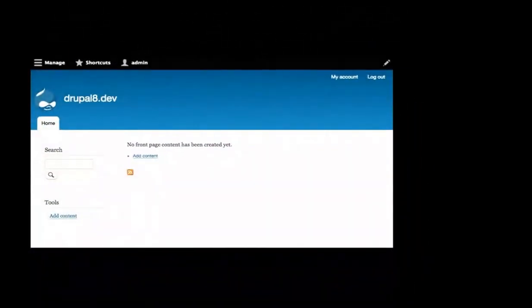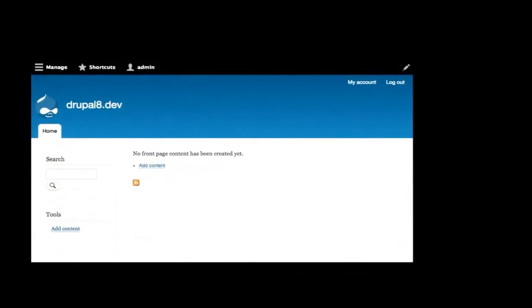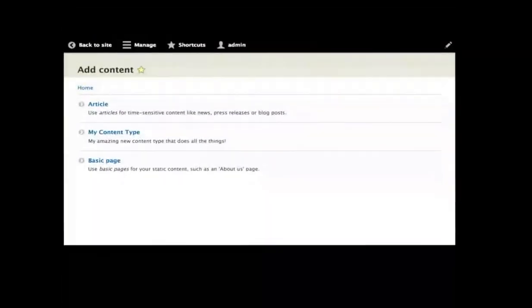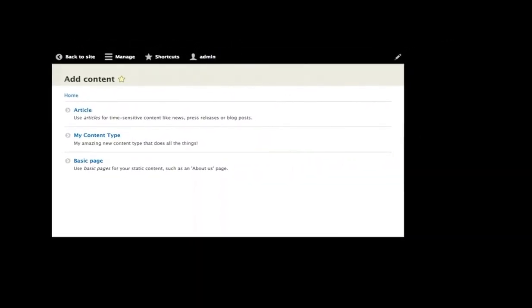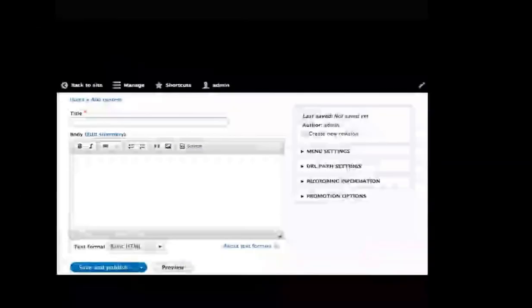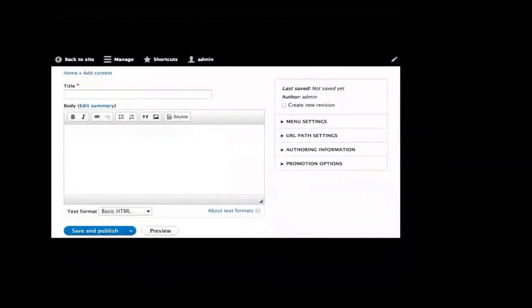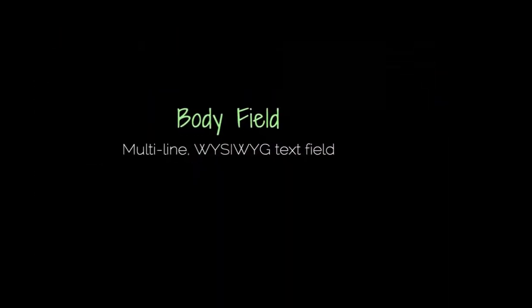So if we go and create a new piece of content with this content type, we go to the main page, we click the Add Content link. We'll go to the Add Content page, and you'll notice we have the display name of the content type that we've created and the description right there. Click the My Content Type link, and then you get the Content Edit page, or in this case, an Add page. And it has a title and a body field and some other stuff. So there you go. We made a content type.